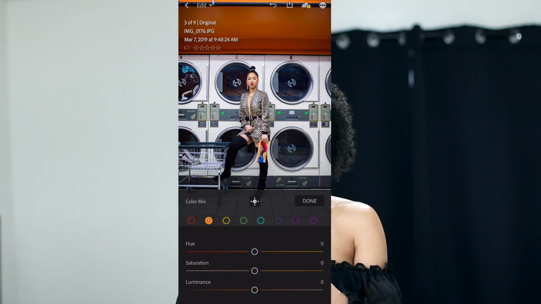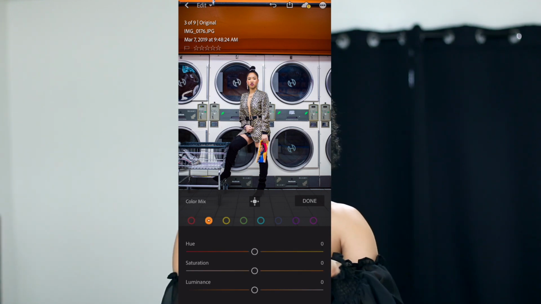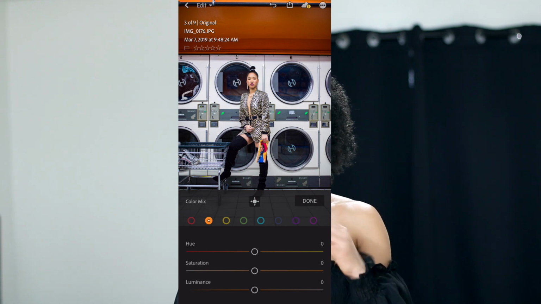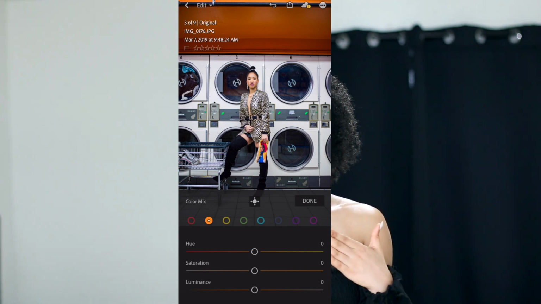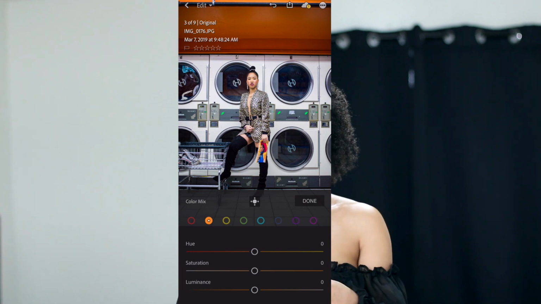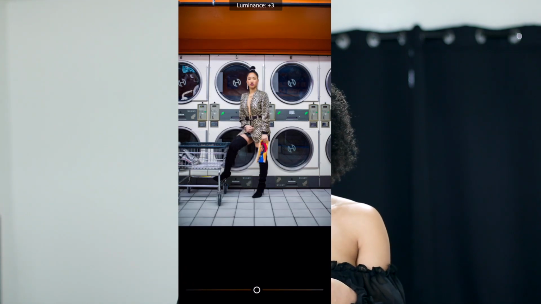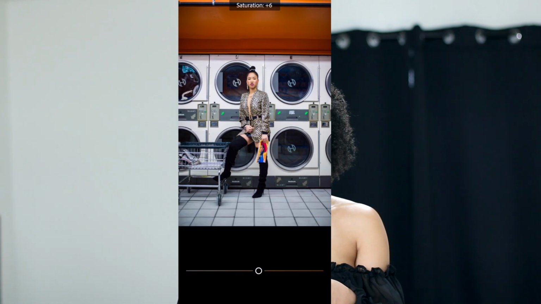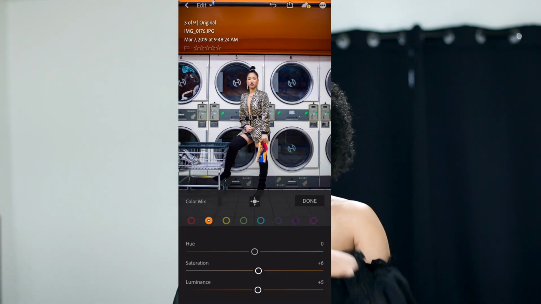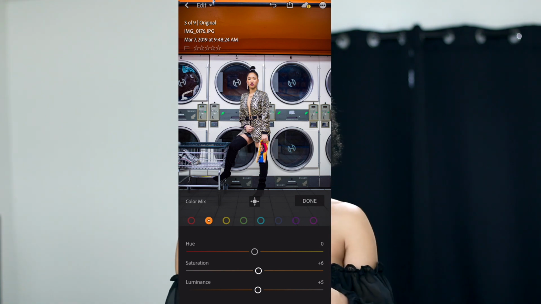Then orange, I'm not going to mess with the orange too much. I know there's an orange ceiling, but my skin has an orange undertone, so if I mess with the orange too much, it'll change up my skin tone, and I don't really want that. But what I'm going to do is turn up the luminance a little bit and turn up the saturation a tiny bit, so it doesn't really change too much of my skin tone.